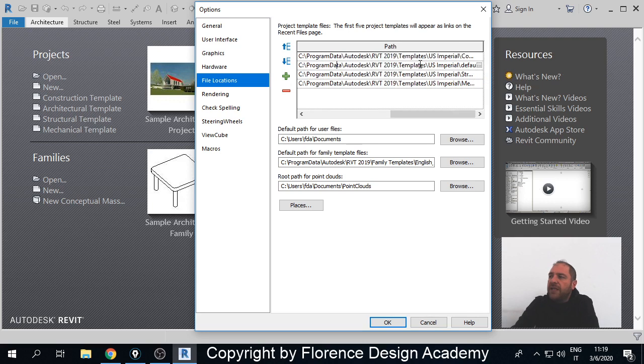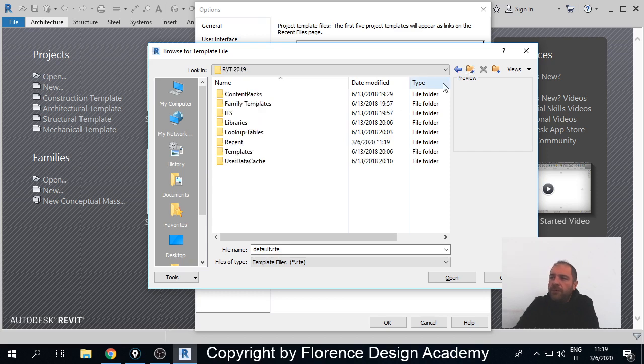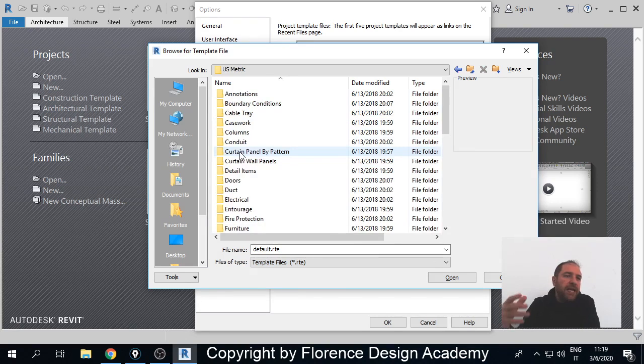I click into the link, I click these three tiny buttons next to the name, and if you don't see them, here is where you have to click this button. First thing I have to change is that I don't want to start from US Imperial default, so I will browse my computer. I go up, to libraries, US Metric, so that my names will be in English and units will be in the metric system.